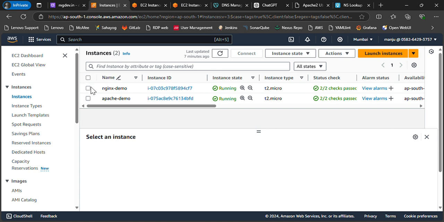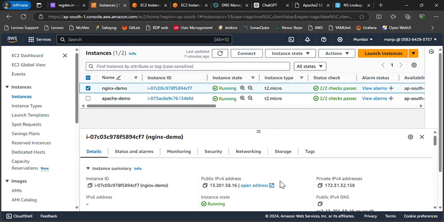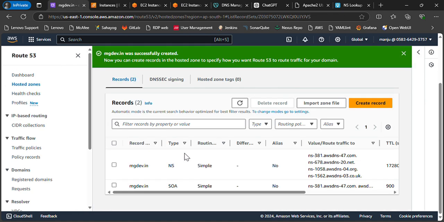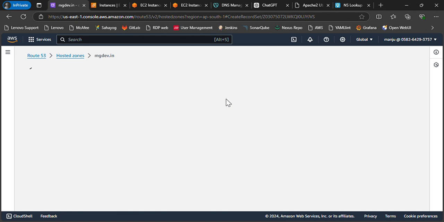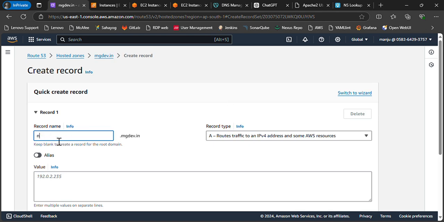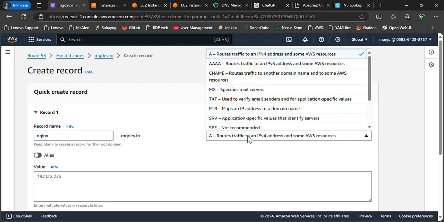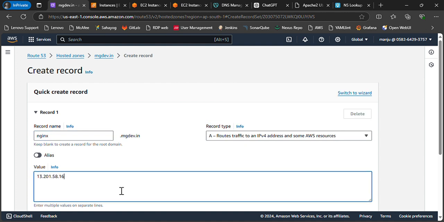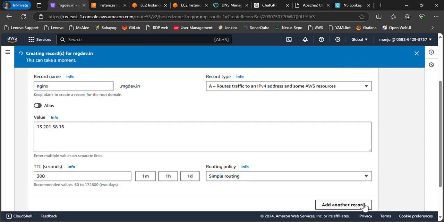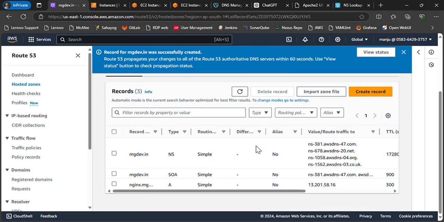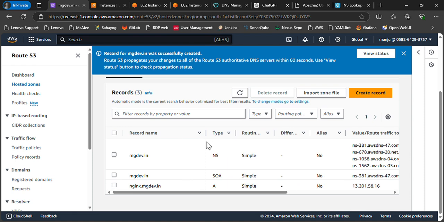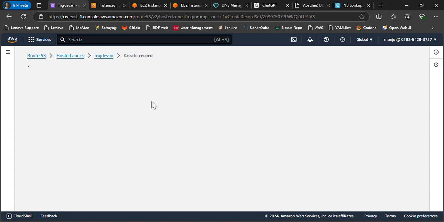First thing is we will configure for the Nginx demo. First, you copy the public IP of the Nginx demo. Go to mgdev.in and create a record for it. We give this as nginx.mgdev, an A record, paste that IP, and create the record. Once this is created, we are going to create a CNAME for this record.